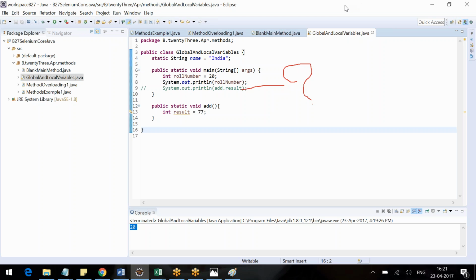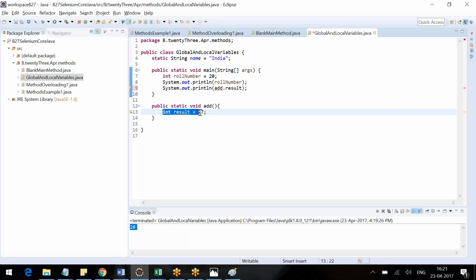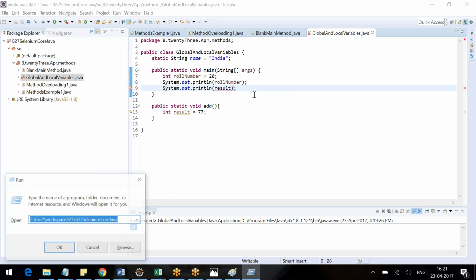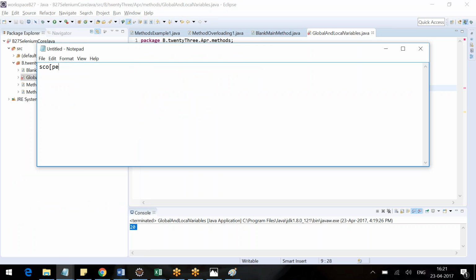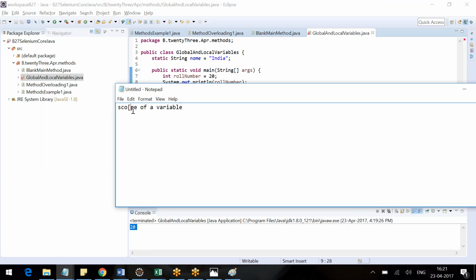Okay, fine guys. The truth is you cannot access, guys. You cannot access variables of one method into another method. You cannot access simply. You cannot even do it like this. You cannot even say result. You simply cannot access, guys. That's what they call, in Java, scope of a variable, or just say scope.